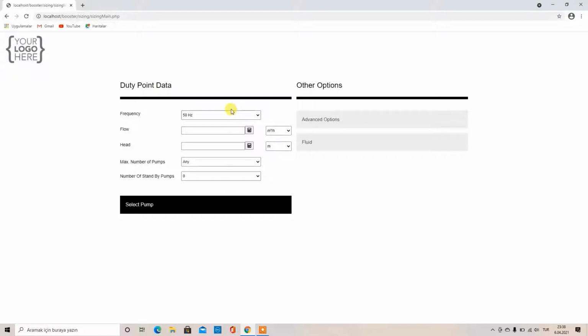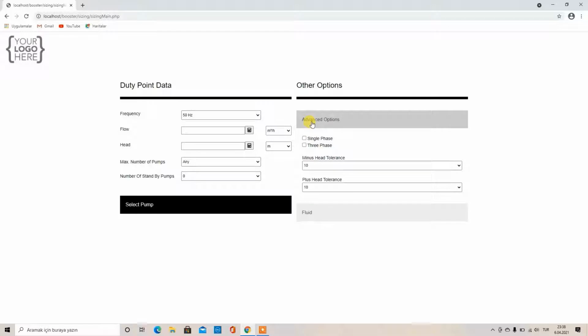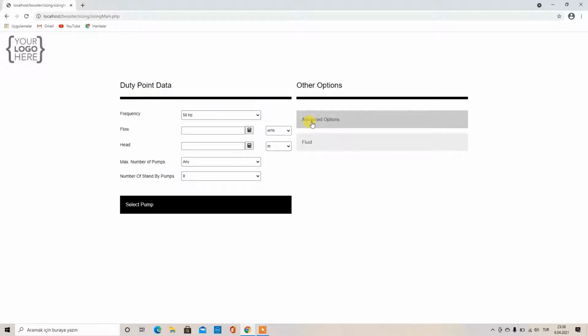It is possible to choose between 50 Hz and 60 Hz catalogs. You may simply select a pump by filling in flow and head, or you can use advanced options for further filtering for your own selection. Commonly used units for flow and head are accessible to assist your selection.